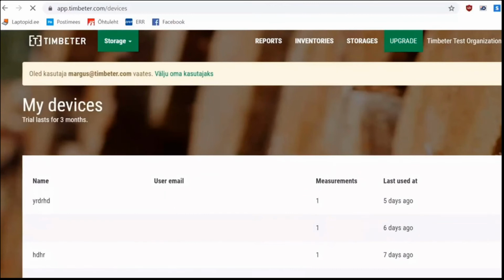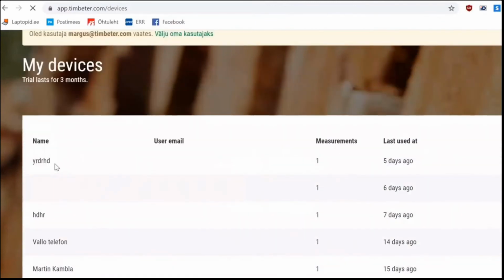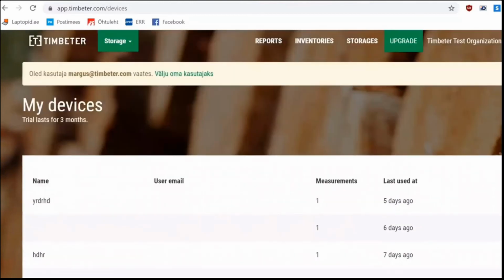Right, so once this device option opens, you can also see the details of the device, people who are using those devices. So their email ID will also appear here. This is just a test account, so of course all the details are not mentioned here, and the number of measurements that they have done and when they have done it. So you can always add more devices from here as well.